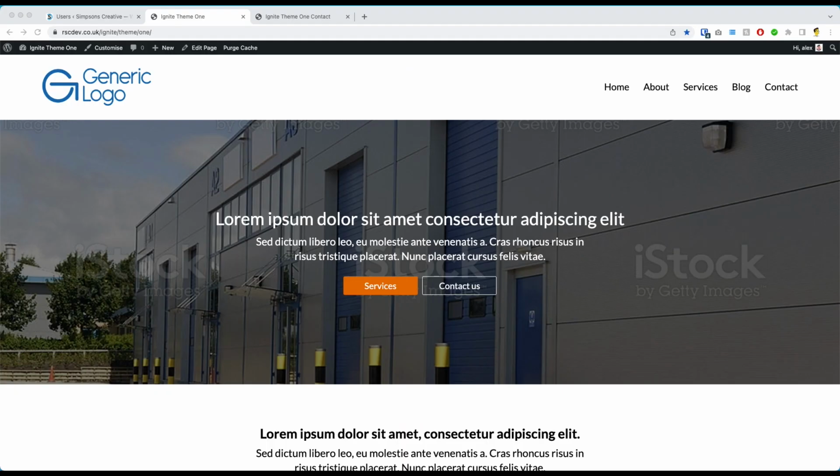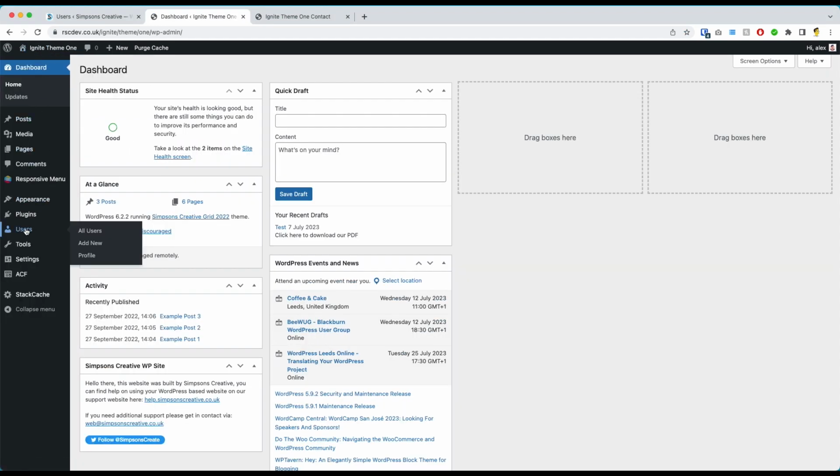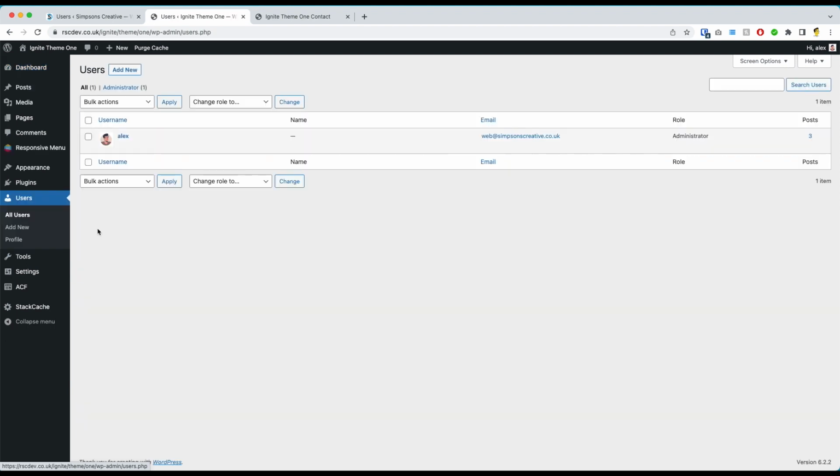In this video we're going to look at user accounts. By default you'll have one user account that you use to log into the website. You can see we're logged in here and the user account is shown in the top right hand corner there. If I click on the dashboard to go to the admin area, and you've got users and all users, you can see the users that are in place on the website.